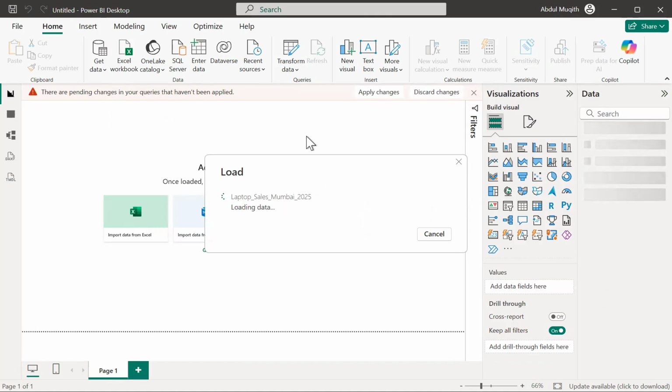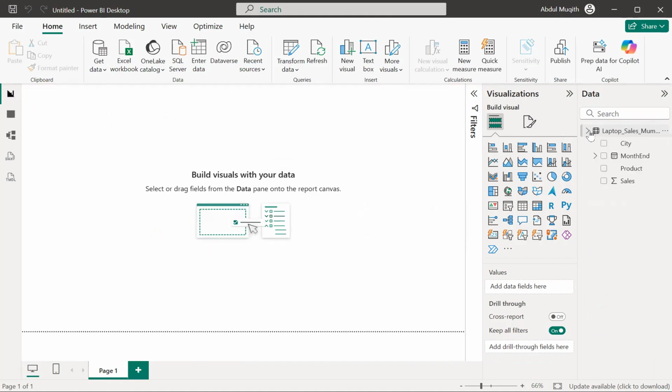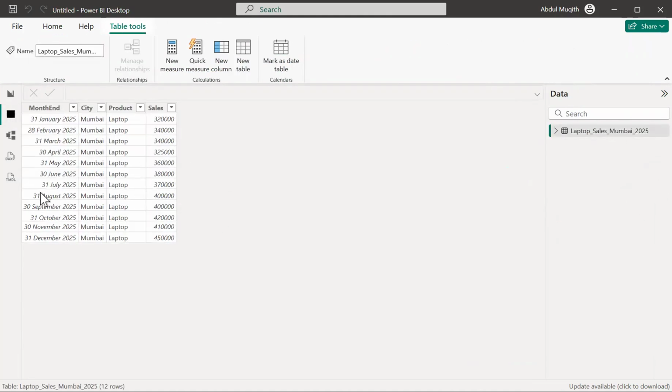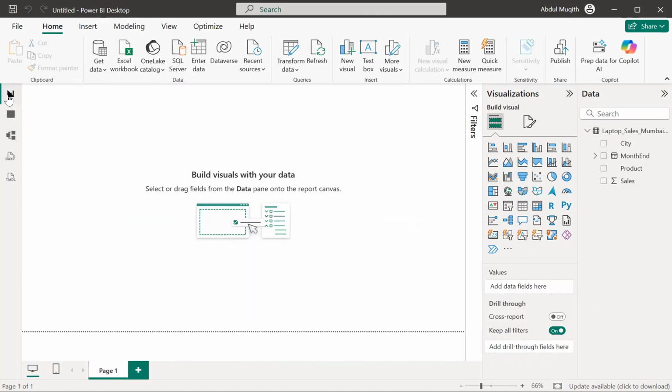So it's taking a few seconds to load. And now it has been loaded. See, you can see all the column names here and all the data is visible in this table. So first thing, what we are going to create. So I am going to use the DAX.